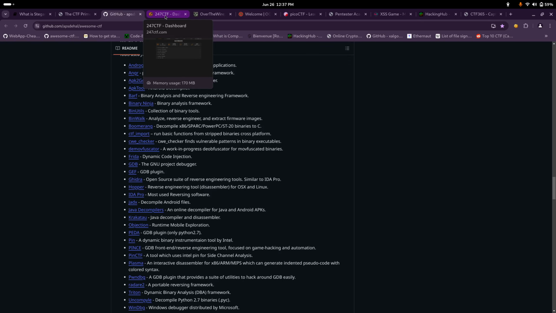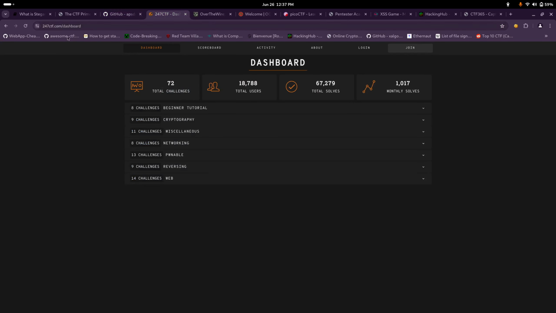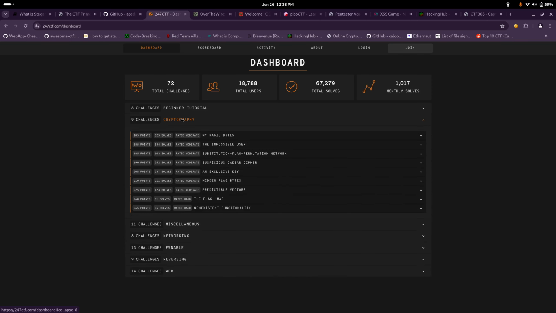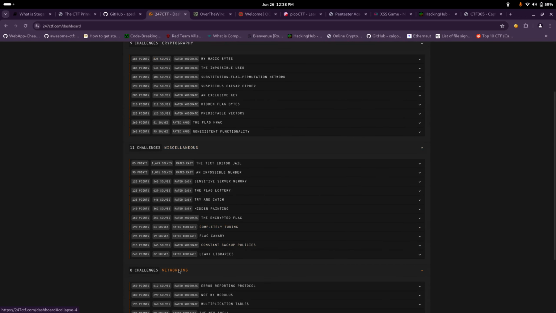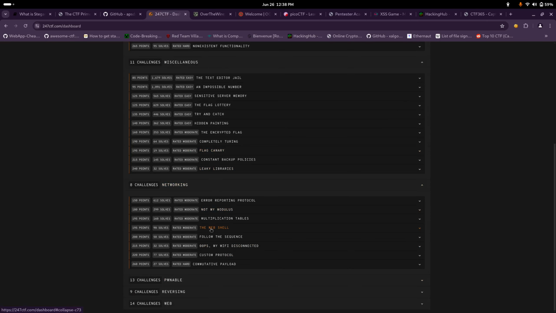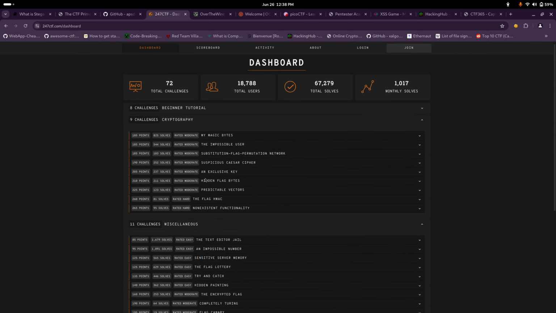Next we are going to see different platforms. 247ctf.com, this is the best website for beginners. Like, the CTFs listed here are so simple to start as a beginner who has literally zero experience. Next, we have these 9 challenges in cryptography, the impossible user, my magic bytes and all. Next, some miscellaneous and networking and reversing. So take your time to solve these.